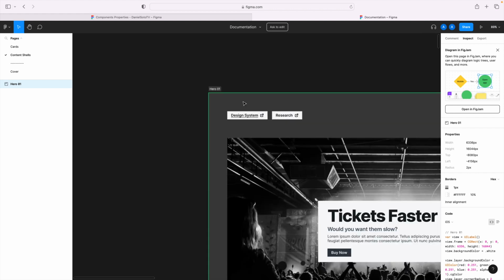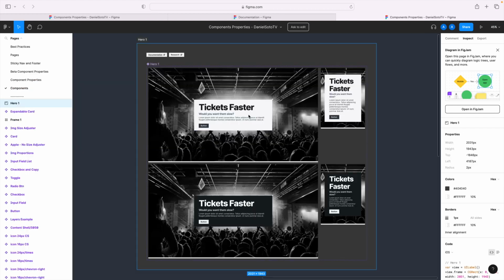If I zoom in here, I also like to have links out to the design system and to my research. So if the developer wants to see the different states and variants, they can do so right here. I also like to add a link out to the research, but this is all personal preference.